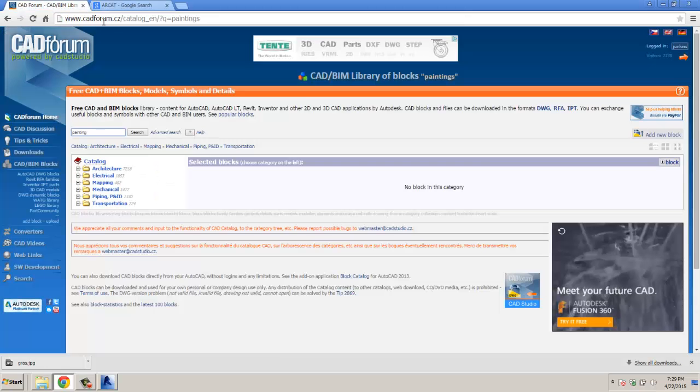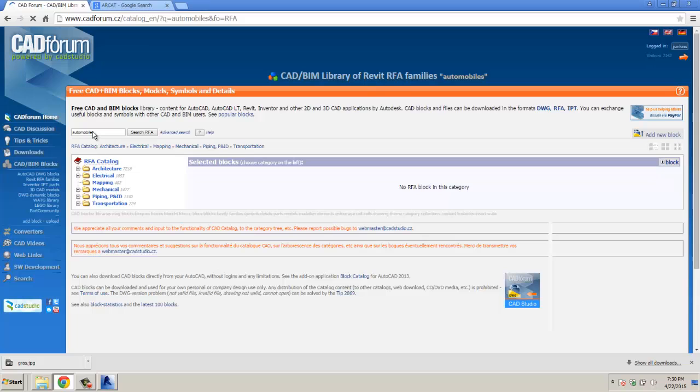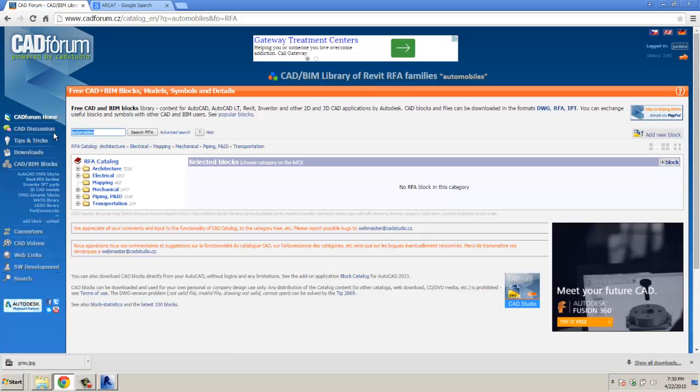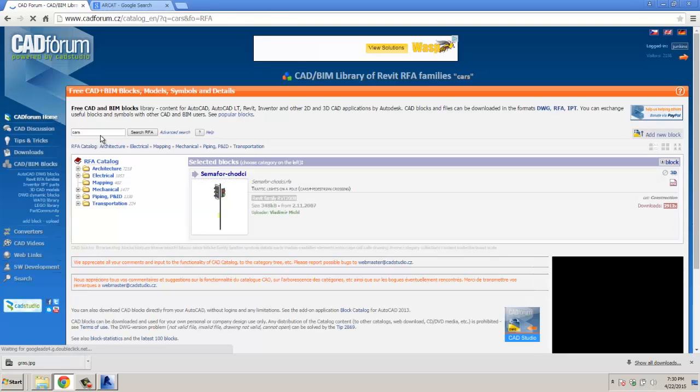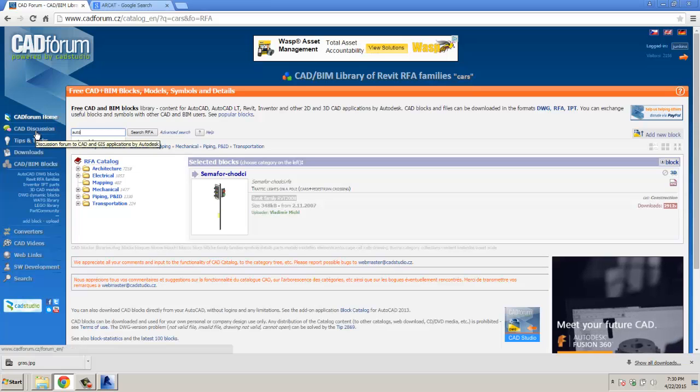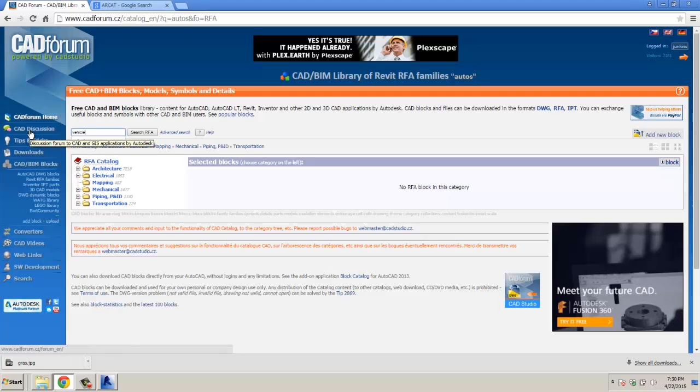Go to my CAD Forum. I'm already logged in. Again, you have to log in, create a login, and they'll then give you access to all of their stuff. So I'm just going to be looking for RFAs, which are Revit files, and I'll type in automobiles. What? Let's try cars. Stoplight. I know there's cars in here. How about vehicle.